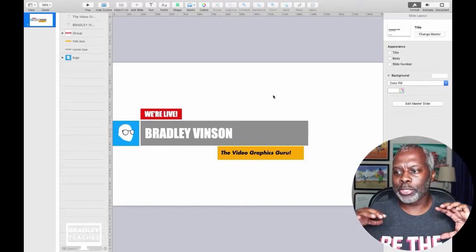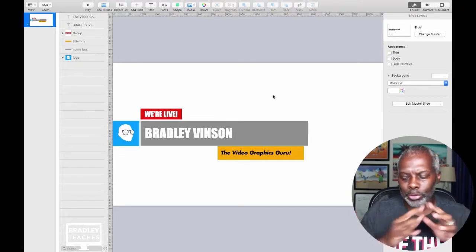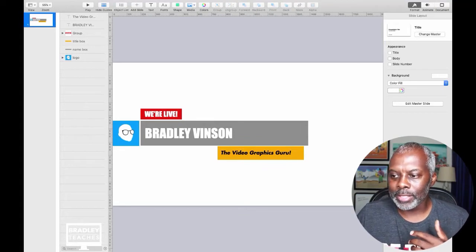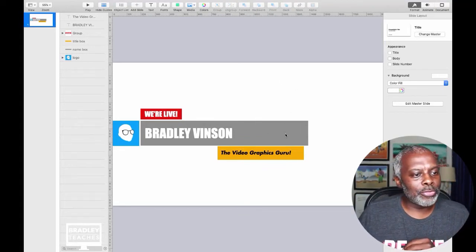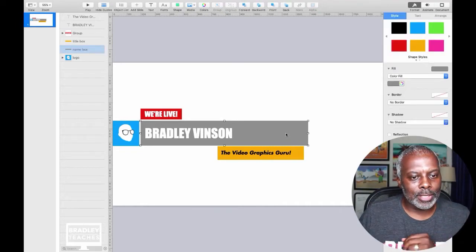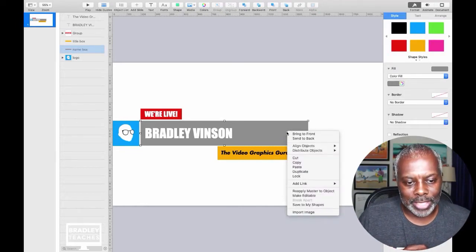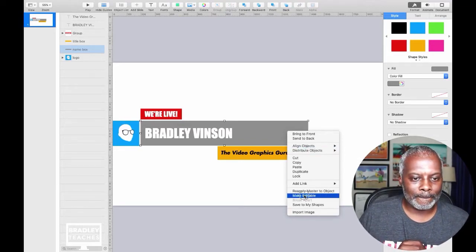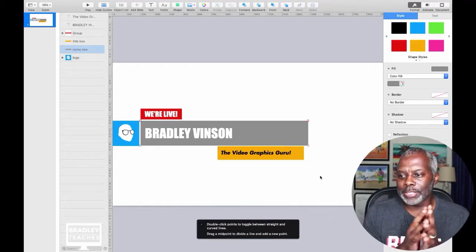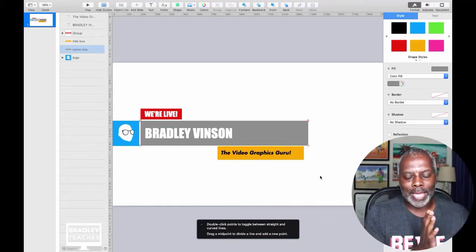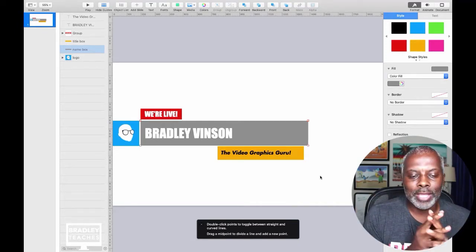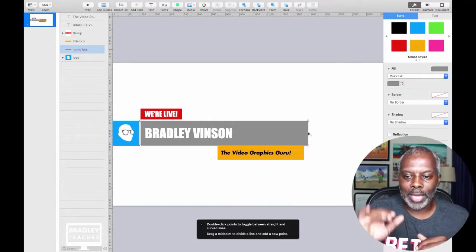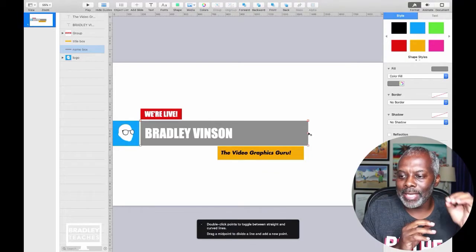But now let me show you some of those little extras you can do within Keynote that a lot of people don't really pay attention to, right? Check this out. So I'm going to click on the name box. Then I'm going to right click on the name box. And I'm going to scroll down to make editable. And what this does is it allows you now to edit the lines of the box, right? It's a little hidden gem thing that most people don't use. So you want to click on the box, right click on the box, and then click make editable.